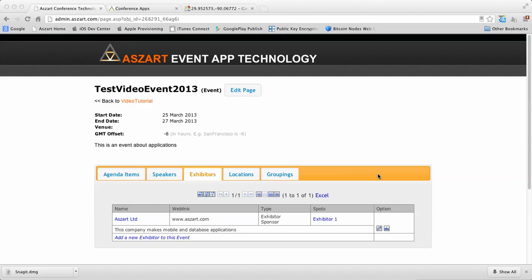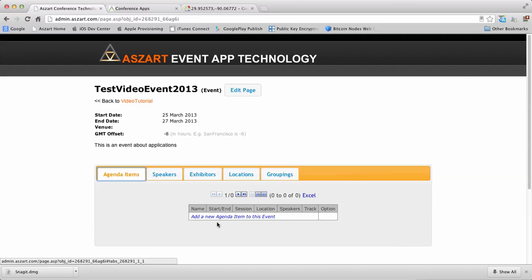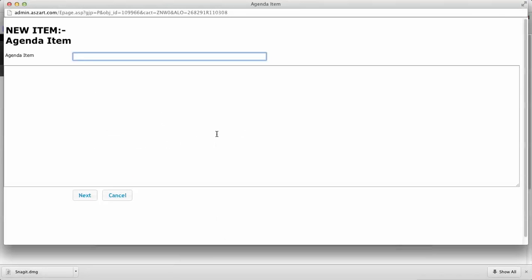This tutorial is going to focus on creating our meeting items. These are the things which will have the seminars, the conference talks, and generally highlight timed events during your event or conference. To begin, we'll go to the agenda items section, and we can add a new agenda item to this event. Now this is the name that is going to appear inside the event app. For instance, let's come up with something like "Welcome to event keynote".